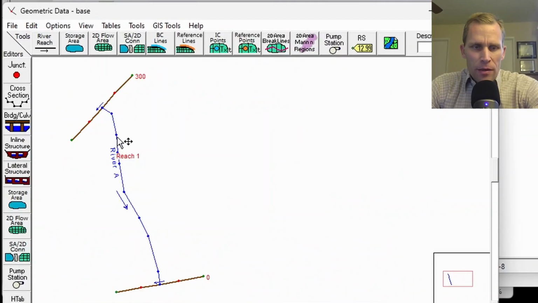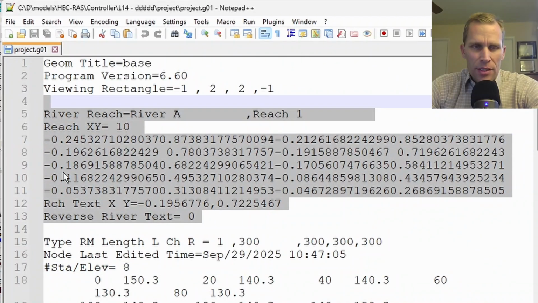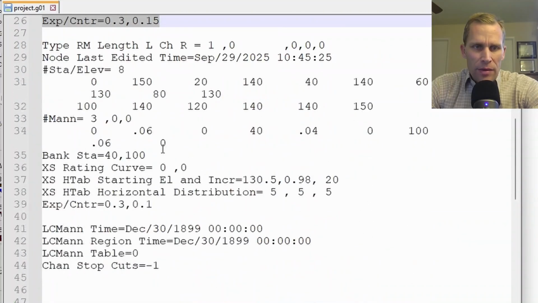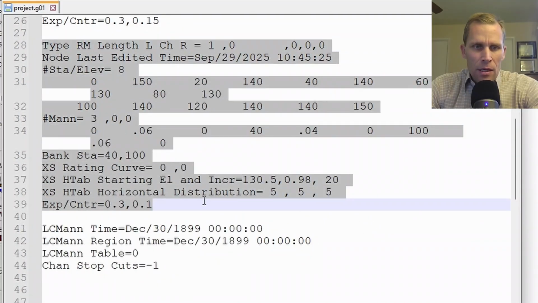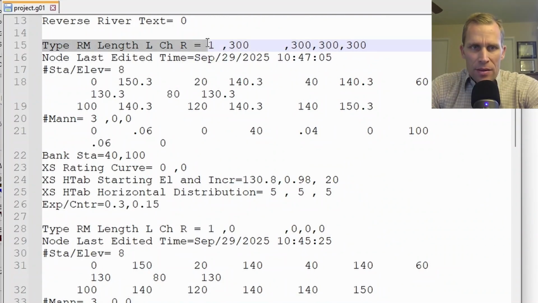Also in the geometry file, of course, I pointed out we have 2 cross sections. So after the river reach is defined, we have a cross section right here, and then we have another cross section that's defined right here. So a cross section is a node, and on that river reach, the node is identified by this string right here. We have type rm length LCHR equals.